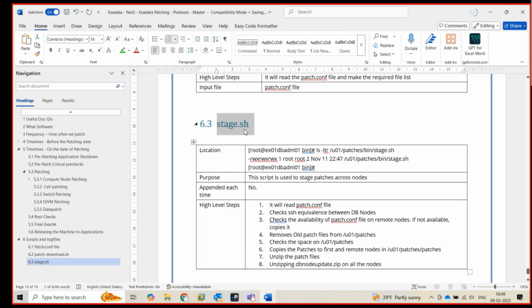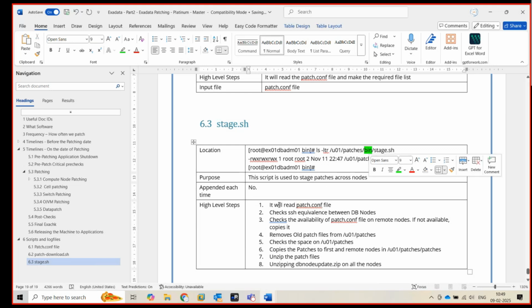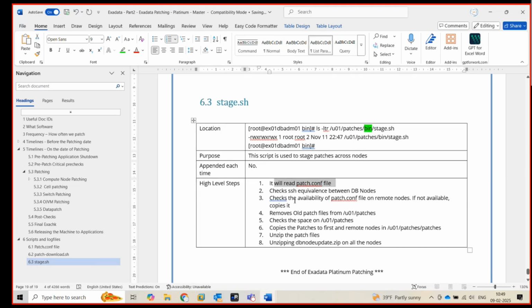The location of stage.sh is bin again. What does it do? It will read the patch.conf file, check SSH equivalence between DB nodes, and check availability of patch.conf on remote nodes. And if not available, it copies it. It removes old patches from u01 patches. I told you, right? Even if you do not delete, Oracle will delete from the stage.sh script.